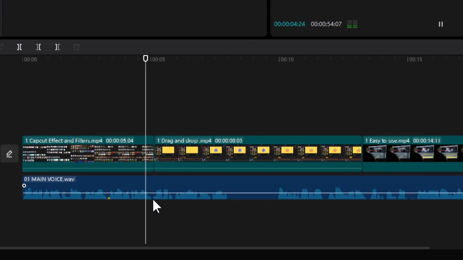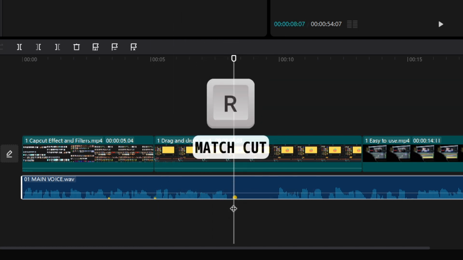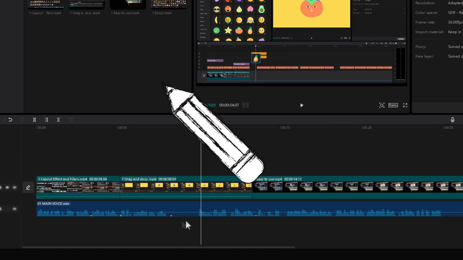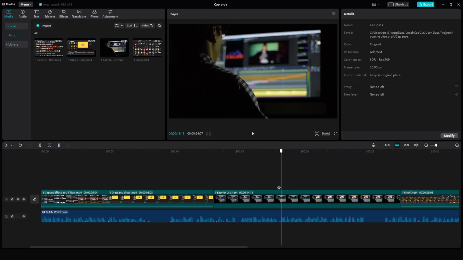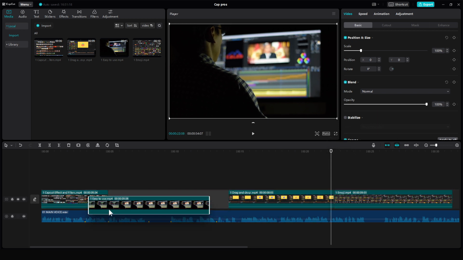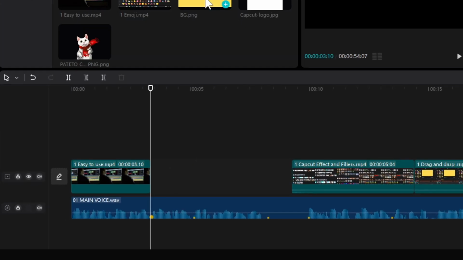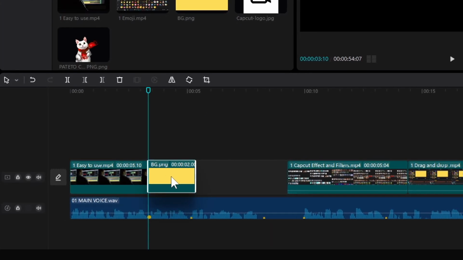Okay, let's start by marking the place that I want to match cut with the footage. Clicking at the audio track and hit R to create this yellow dot. It's like when you do sketching before you actually draw something. Now let's go up here and hit Q to delete left and use this magnet thing to put it in the front. Turn it off and hit E to delete right. And I will put this yellow background on the blank space for now.